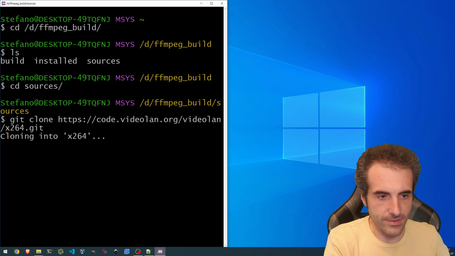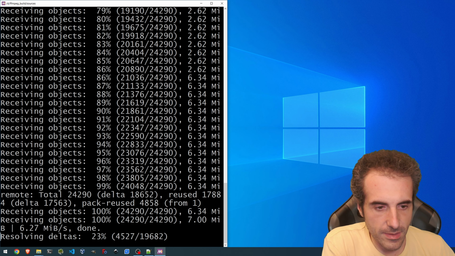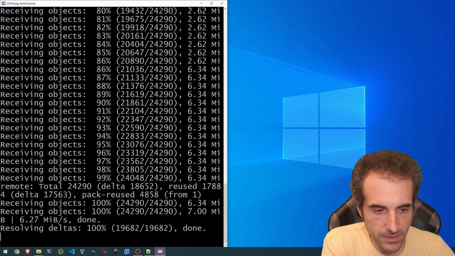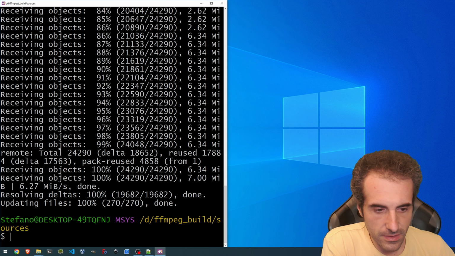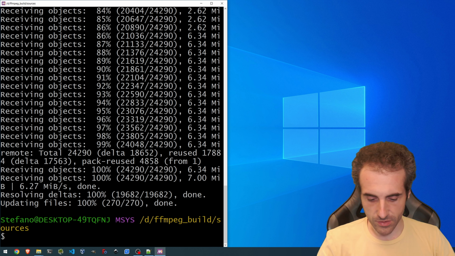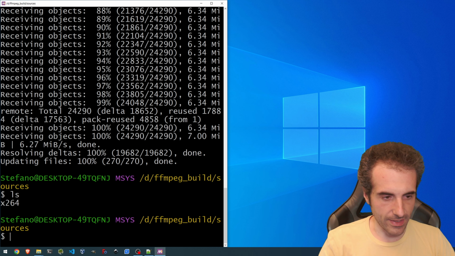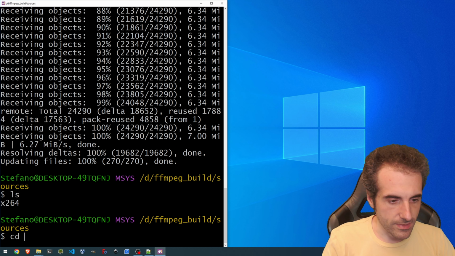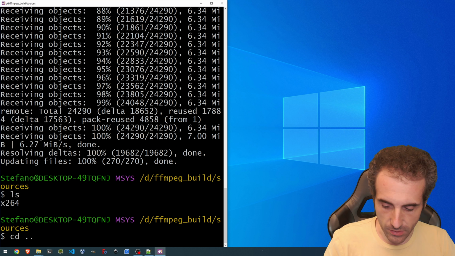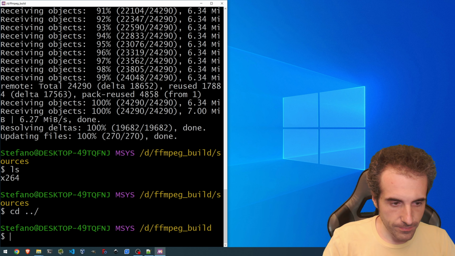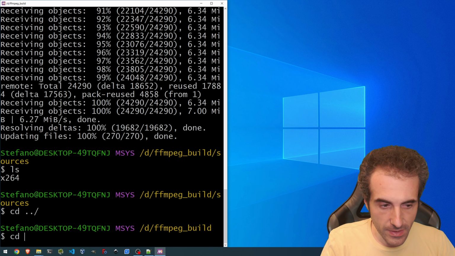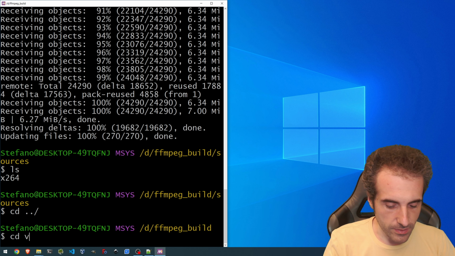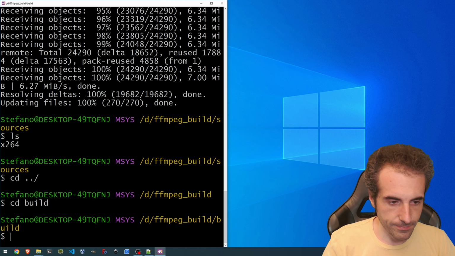And then I tap enter on my keyboard, and here I have everything. So here in the ls, there is everything. And now it's time to go to the build folder. So we can go up one level. We are in the build, and then we are going to the build folder.